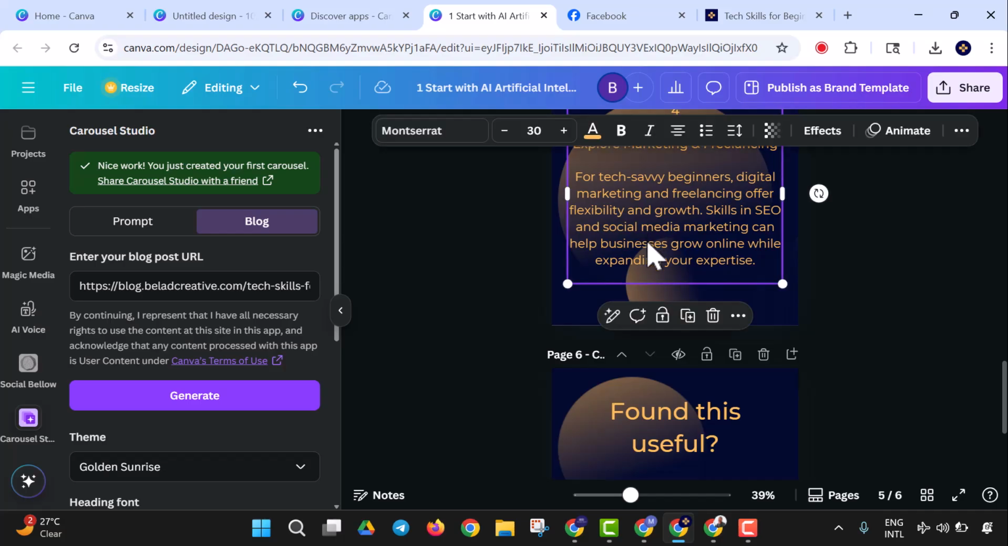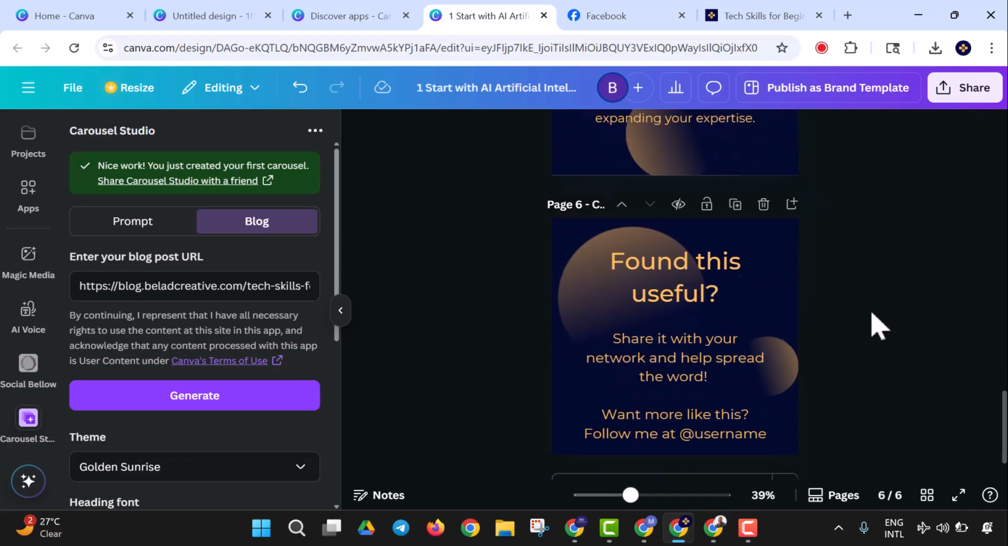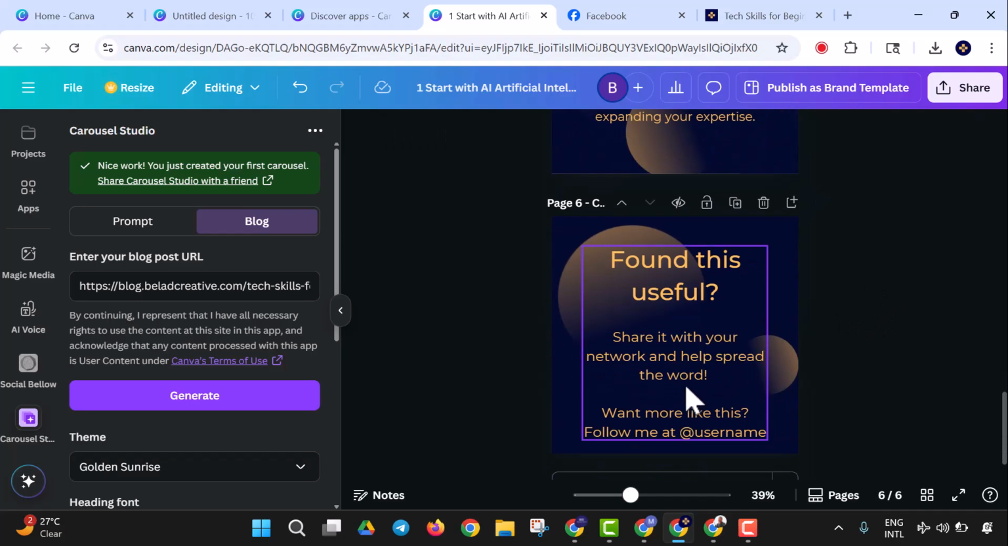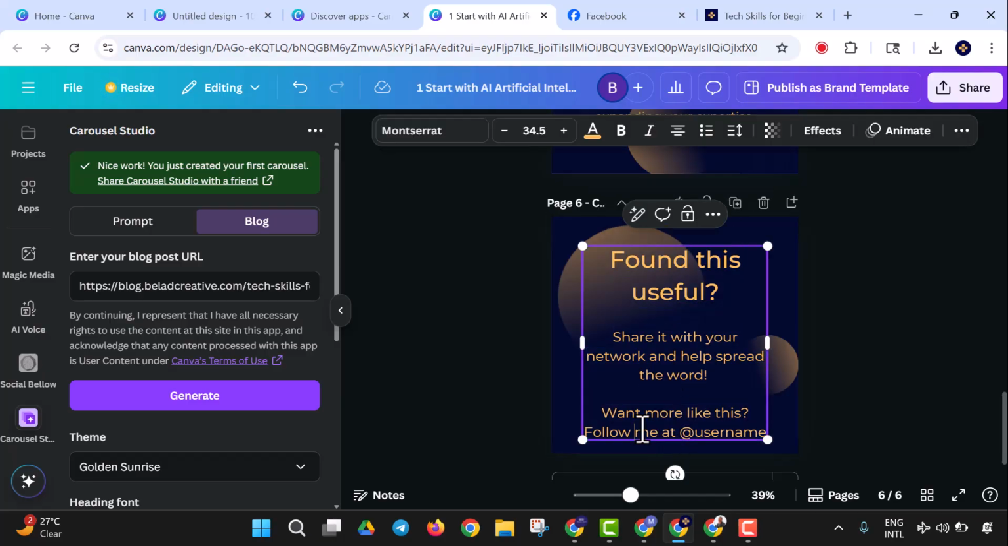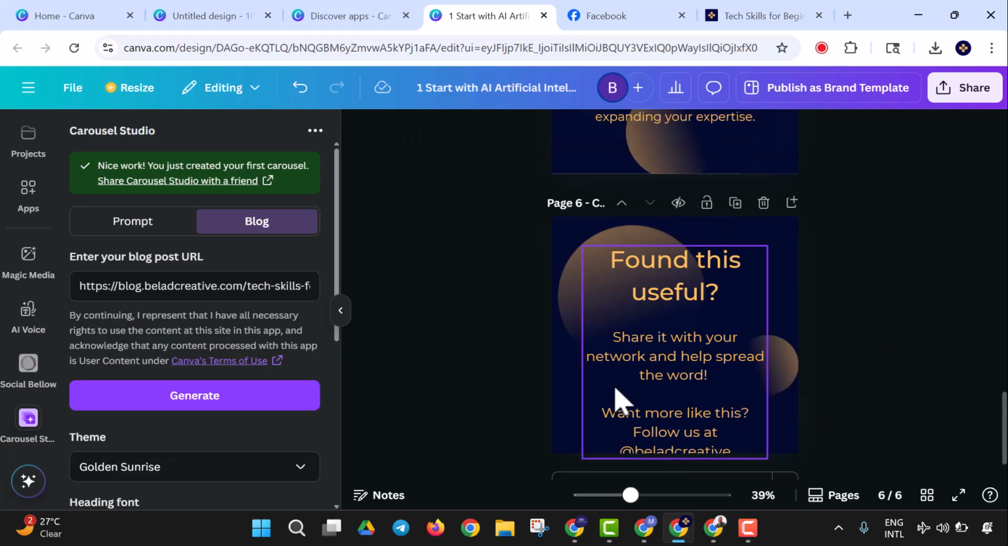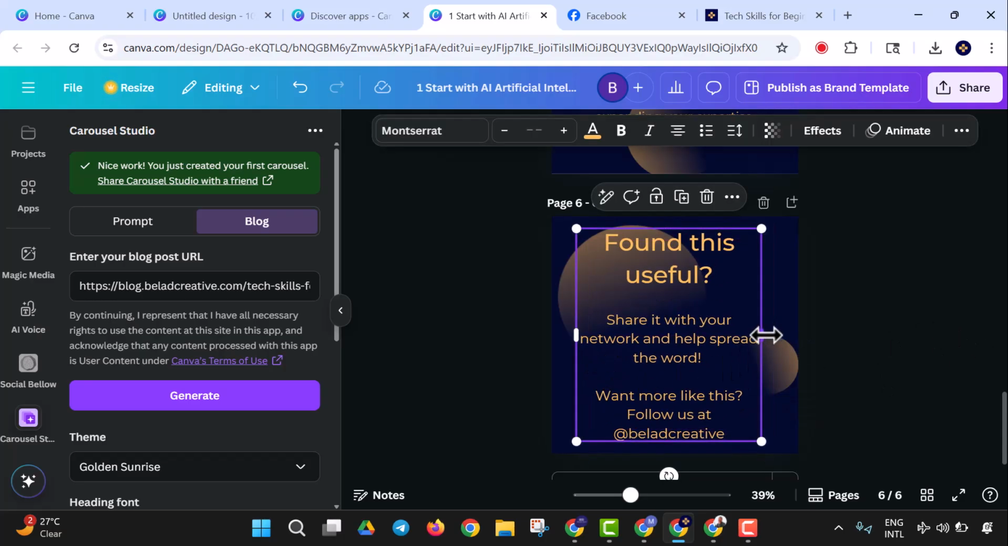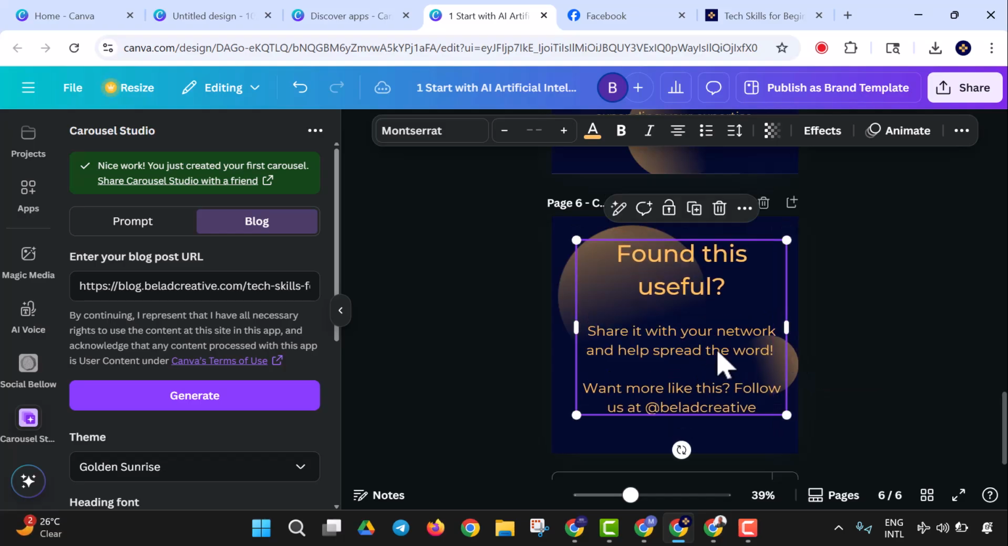Then the last page, the back page, will be: found this useful? Share it with your friend network and help spread the word. Once more, like this. So I'm going to input the username. So follow us. It's going to be follow us at Billard Creative. Then you could go on and on to actually make this particular design look better.